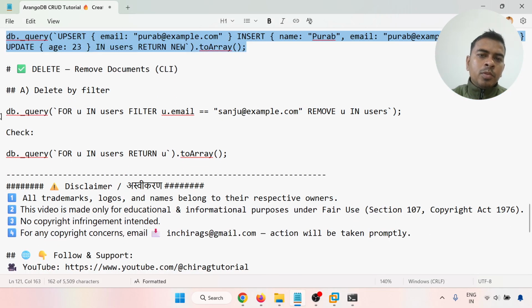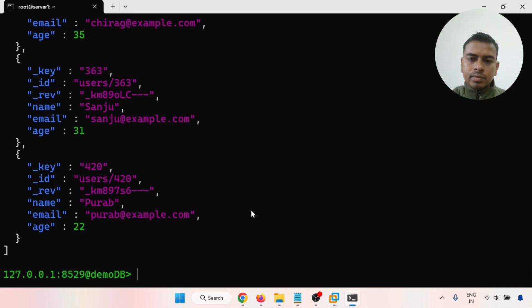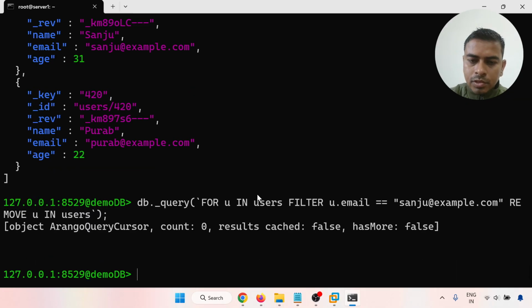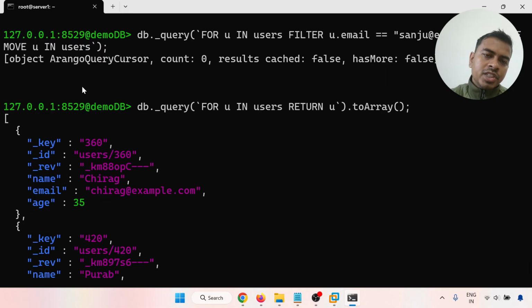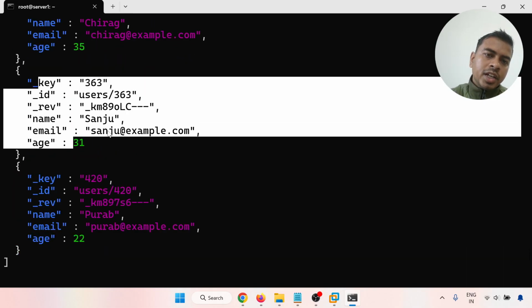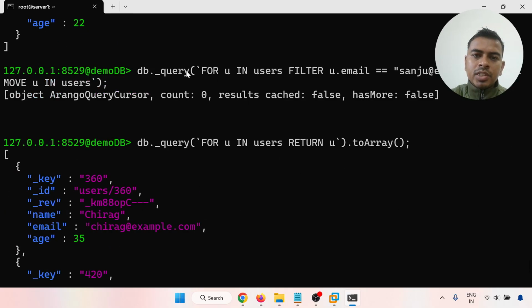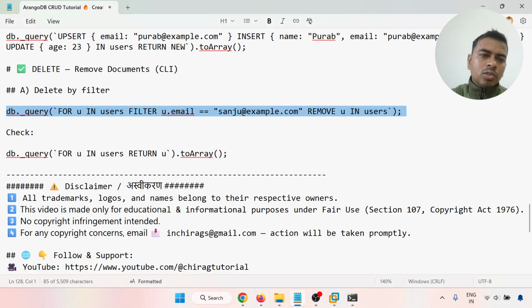Now delete and remove. I'm going to remove the Sanju one. So done. Now let me check the return. We only get two, which means the third document has been deleted. This one is deleted as per the email address. Here you can see filter u is equal to Sanju Mehta and remove u in users. Okay. So deleted. So all are completed.